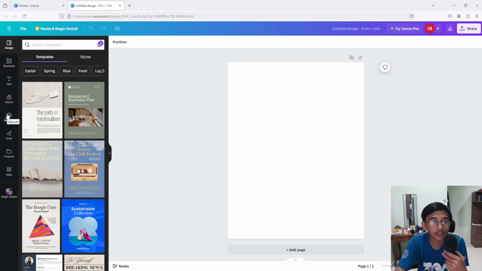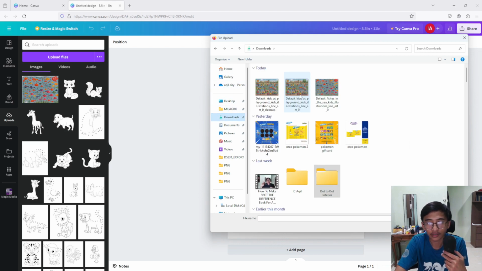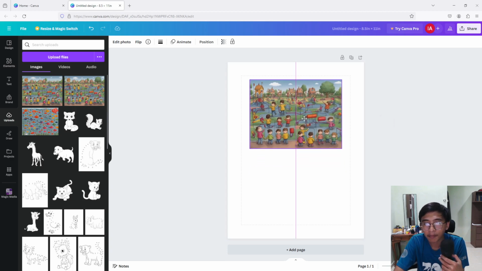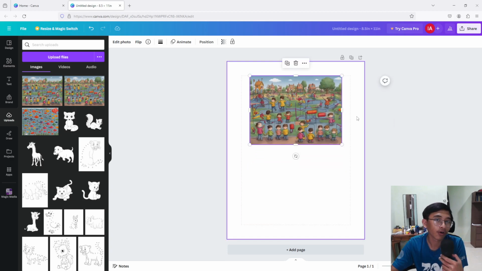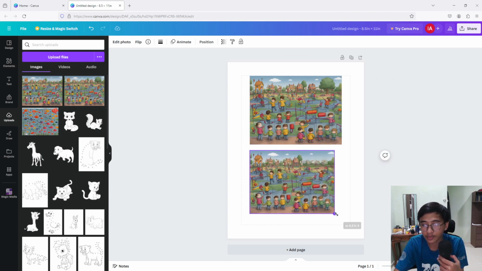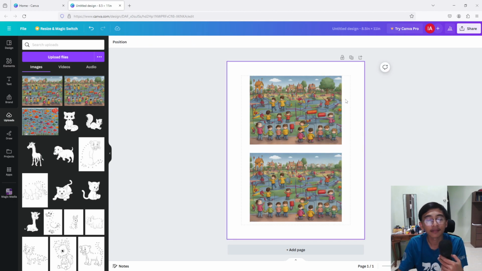And then go to the left side right here, go to uploads, and then just upload the image that you have just downloaded. I'm just going to upload the two images, the before and the after. So now what we are going to do is actually quite simple. Just click on the image, and the upper one will be the image before you have edited, and the second image put below is the image after you have edited. And then they can spot the difference. It's just as simple as that.